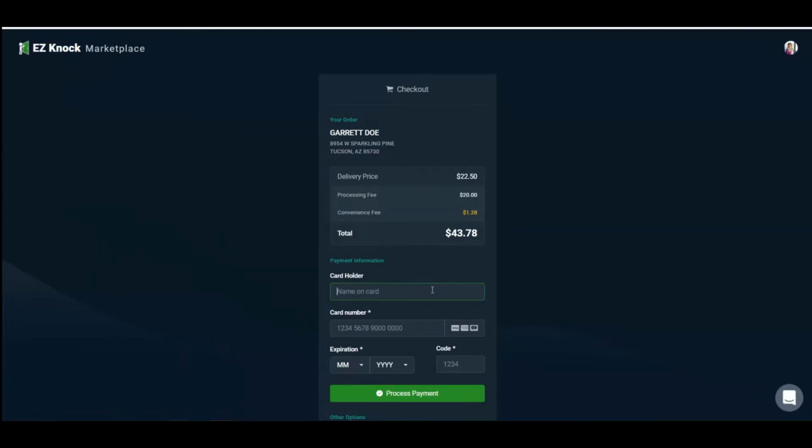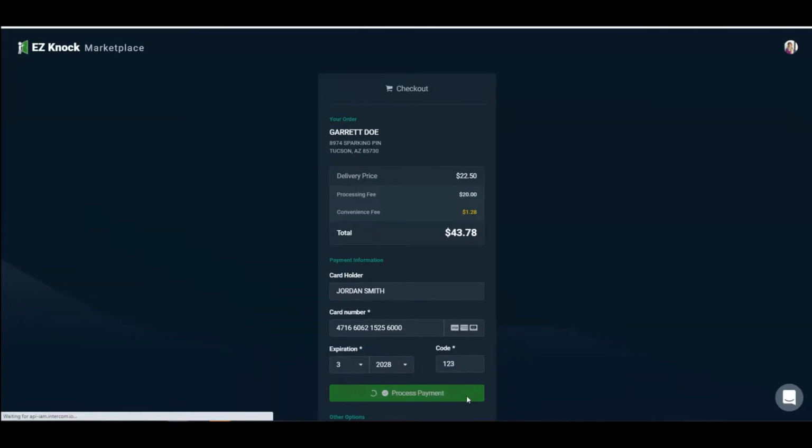Once again, just a summary of the pricing. You can see the convenience fee of $1.28 has been added for you using a credit card. Right below that, you'll want to put in your cardholder name and the card number. You'll want to put in the expiration date and the 3-digit code on the back of the card. So go ahead and process payment.